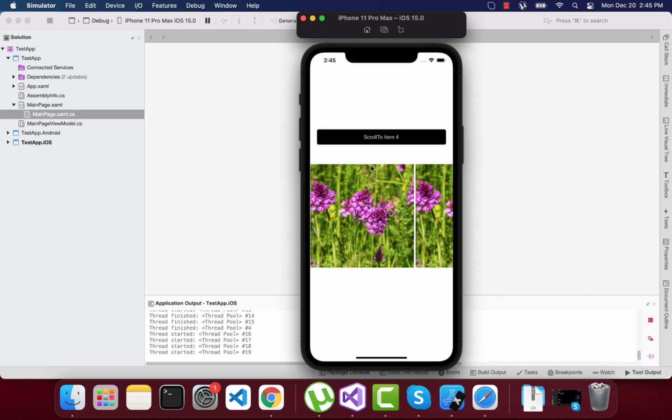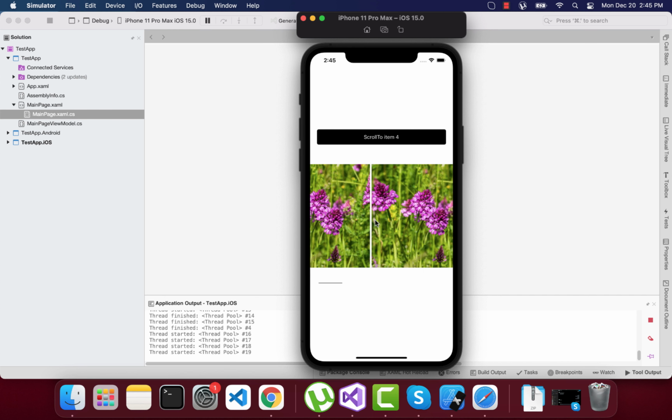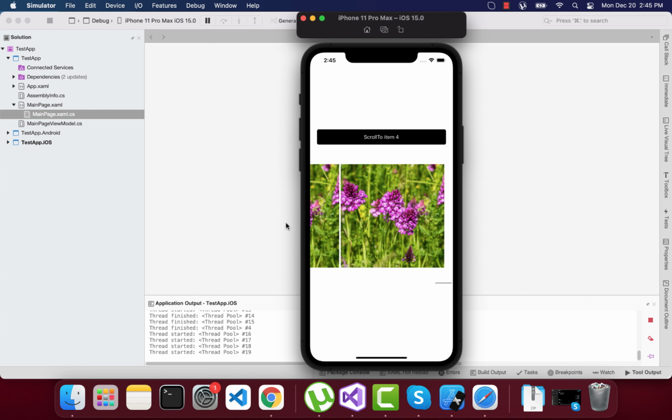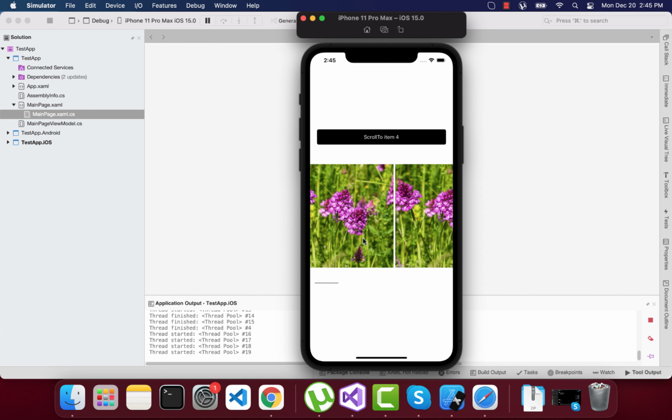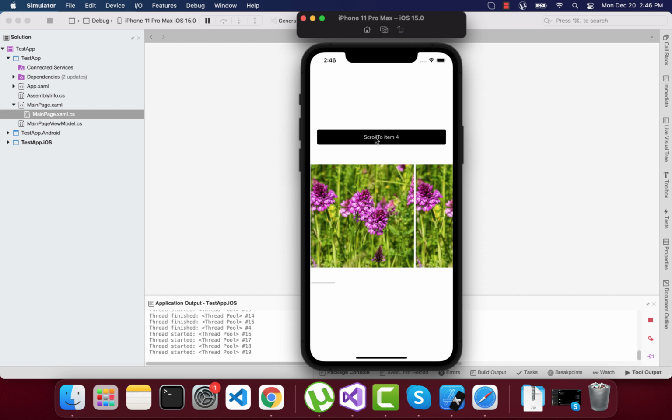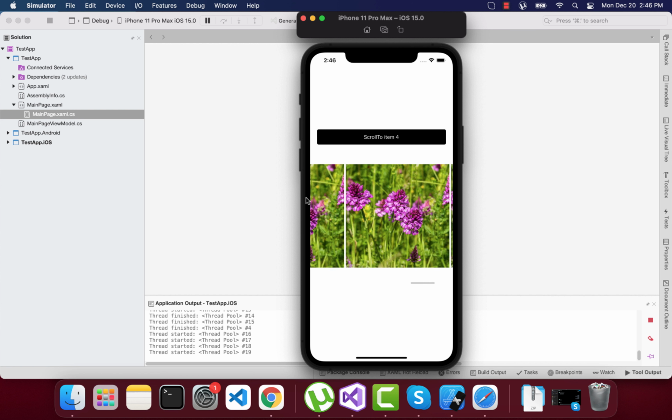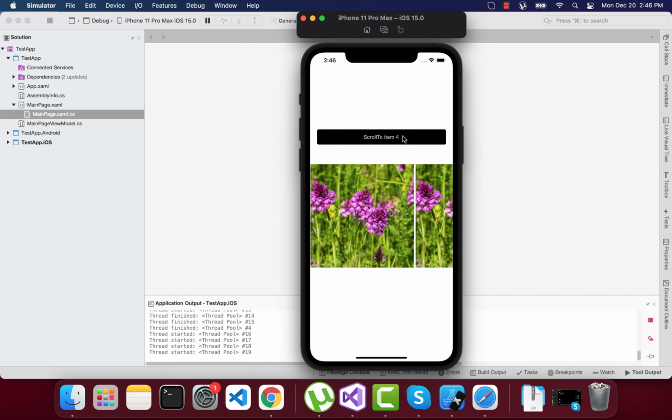Hey everyone, in this video we'll be implementing the scroll to feature inside our collection view items. Here we have a list of collection view items. If I click a button, it will scroll to the fourth item of the list. So here we can scroll to any of the items specified.